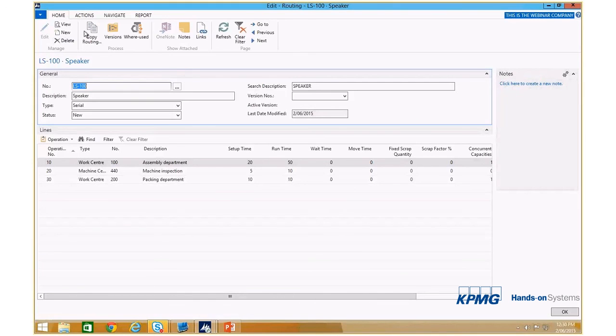We can copy routing from other items. We can do versions on routings if you've got those changes in seasons and things like that. They can obviously be handled. And I think that's pretty much it.